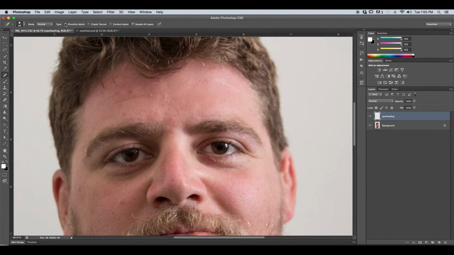Okay, so along with proximity match we have create texture, and as we're going through the spot healing brush tutorial, please make sure that you have sample all layers checked. That way we're placing our pixels on our empty layer and not our background layer. So with create texture, what this is going to do is wherever we're sampling or painting, it's taking those pixels and it is literally creating a texture. So as far as retouching goes and refinishing photos and portraits, you don't really want a ton of texture with this because it's going to make it look a little bit grainy.